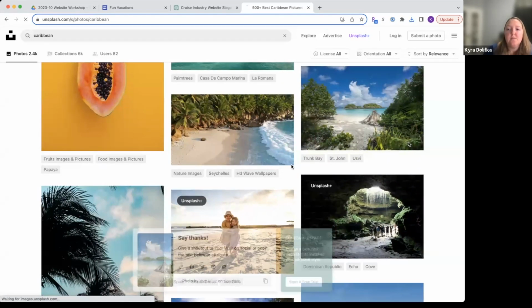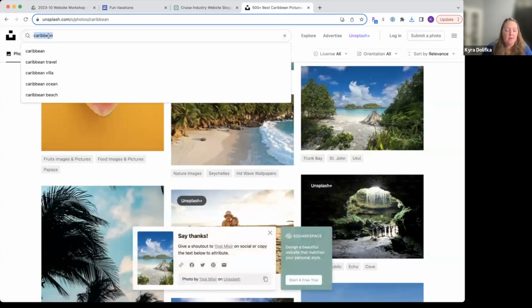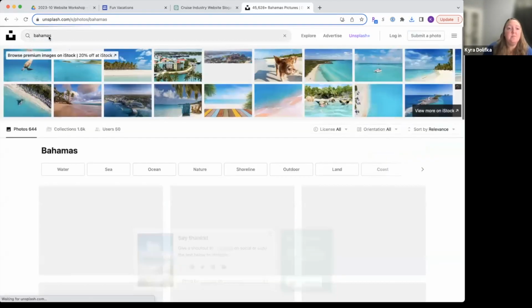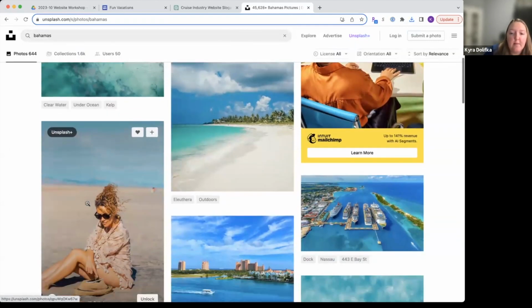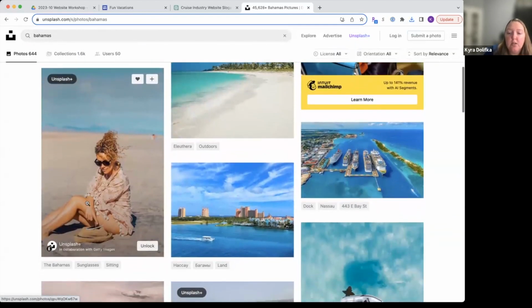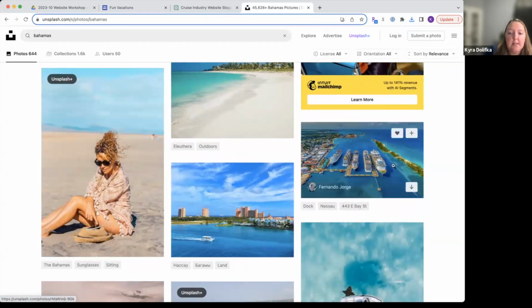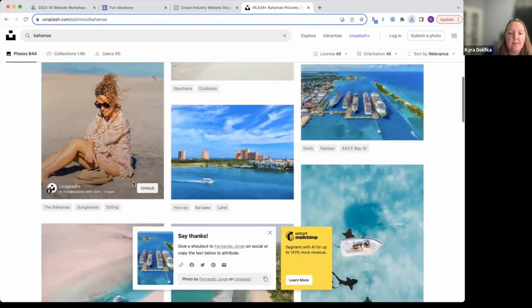Okay, this one's good too. Let's see what happens when we look up Bahamas. And we're probably going to get very similar things. This is actually telling me here it is in the Bahamas. I've seen this picture before. You guys may have seen this picture. I've seen it used in several places in the past. I'm gonna go ahead and download that one.